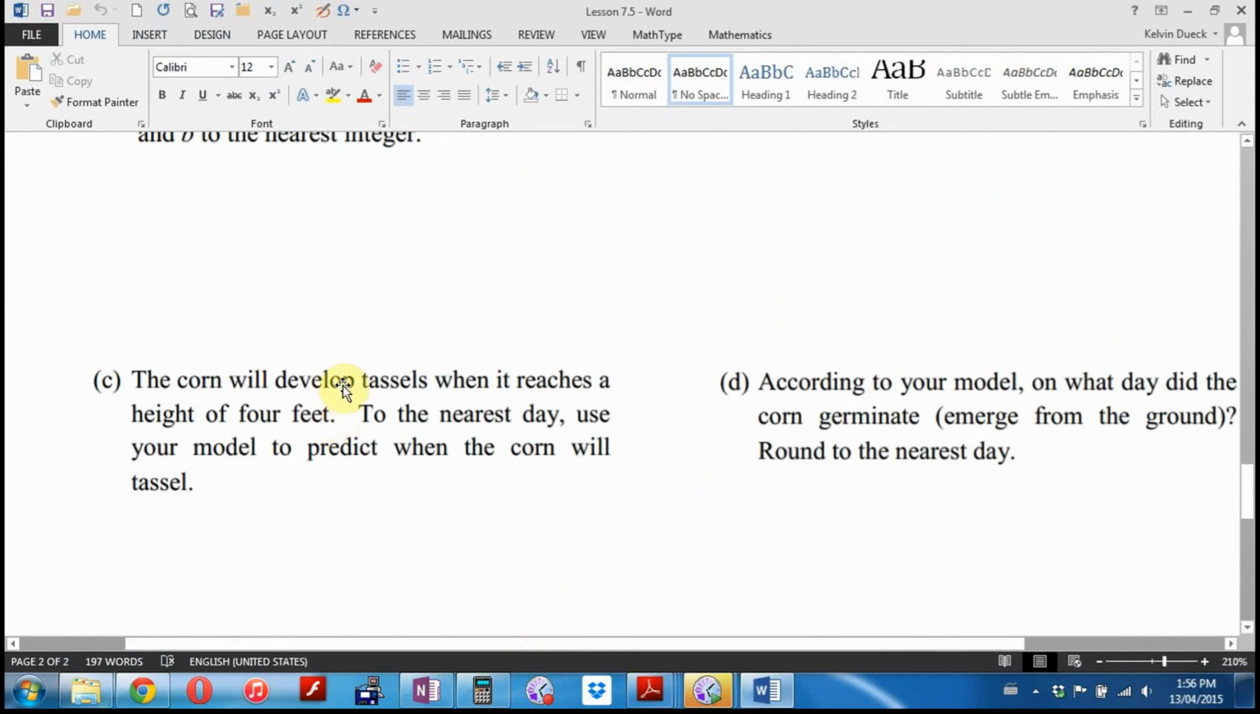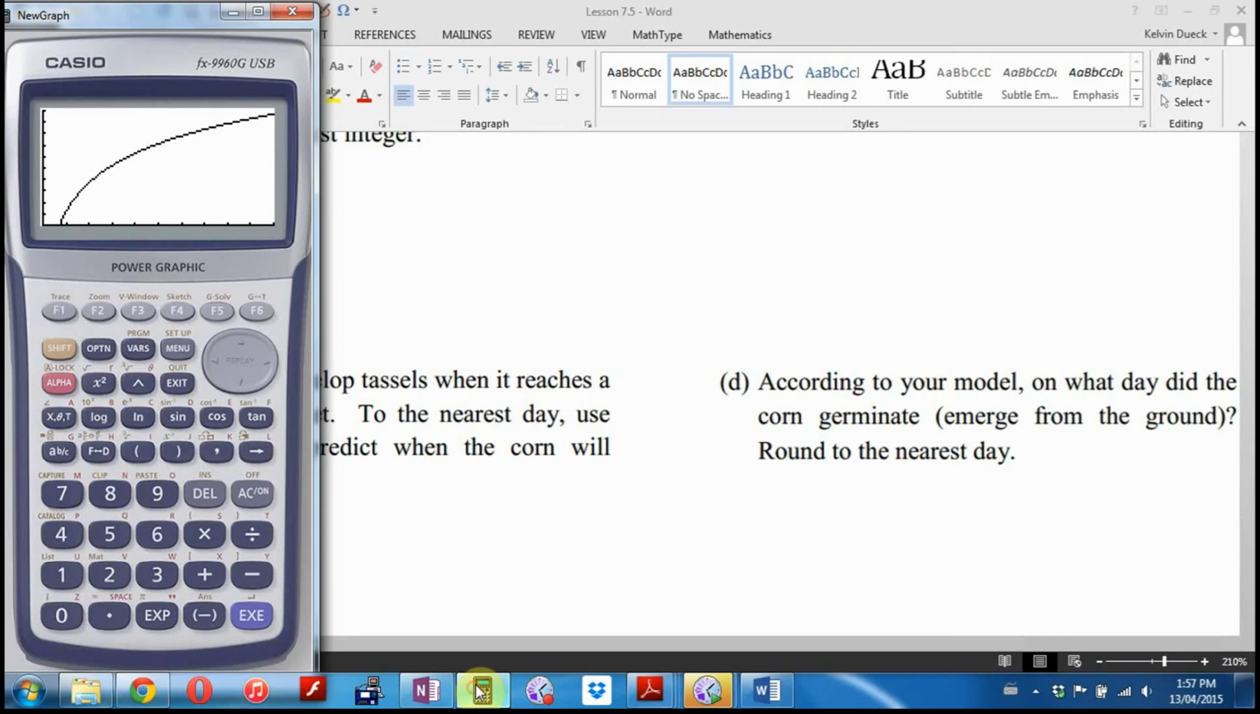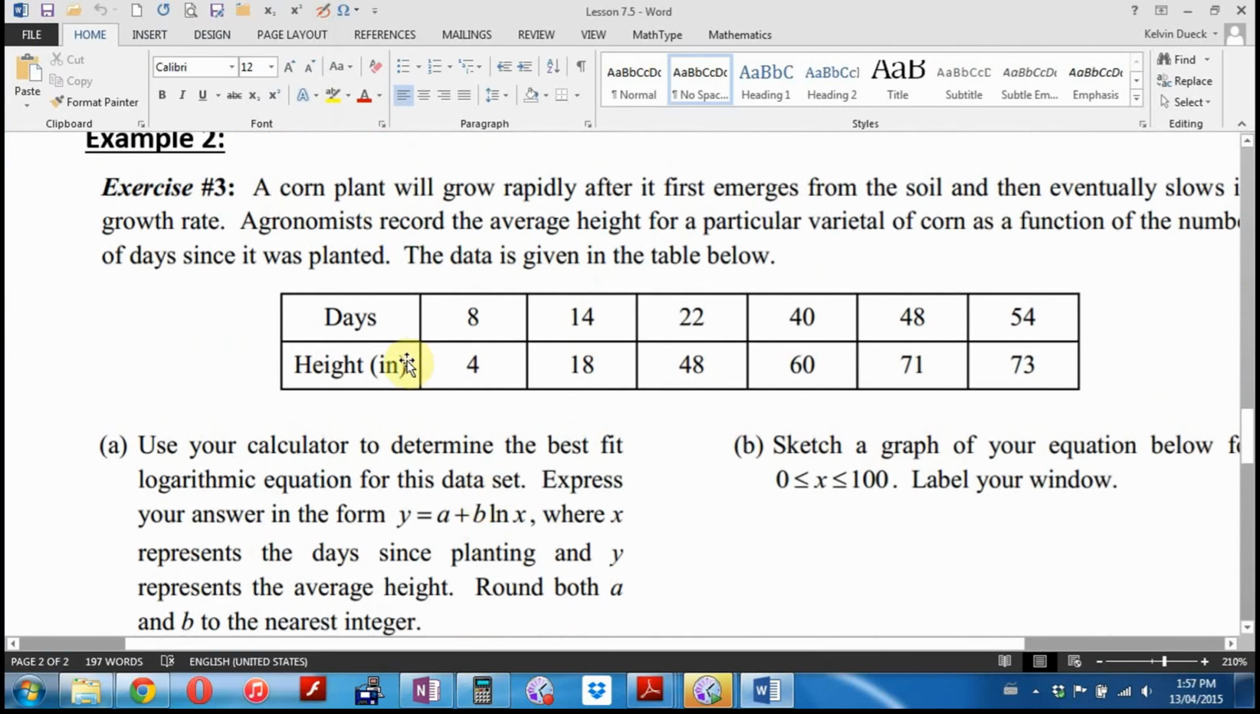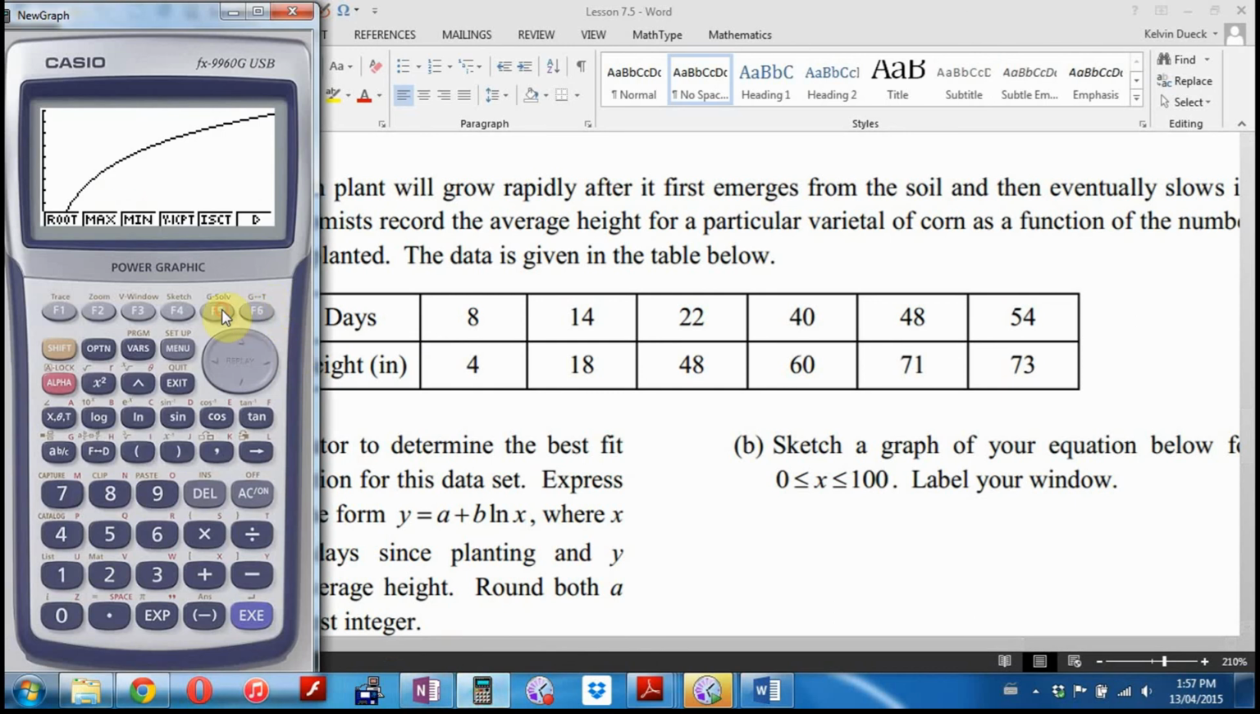It says corn develops tassels when it reaches a height of 4 feet, which is 48 inches. To the nearest day, when will the corn... Guys? Anybody not there? I should ask, sorry. To the nearest day, when will it get tassels? So 4 feet is 48 inches. That's a y value. They want me to find an x value. That's going to be an x calculation when y is 48 inches, 4 feet. Apparently, after about 27 days, roughly 4 weeks in, that's when you should expect to see the corn getting the furry part on the top.